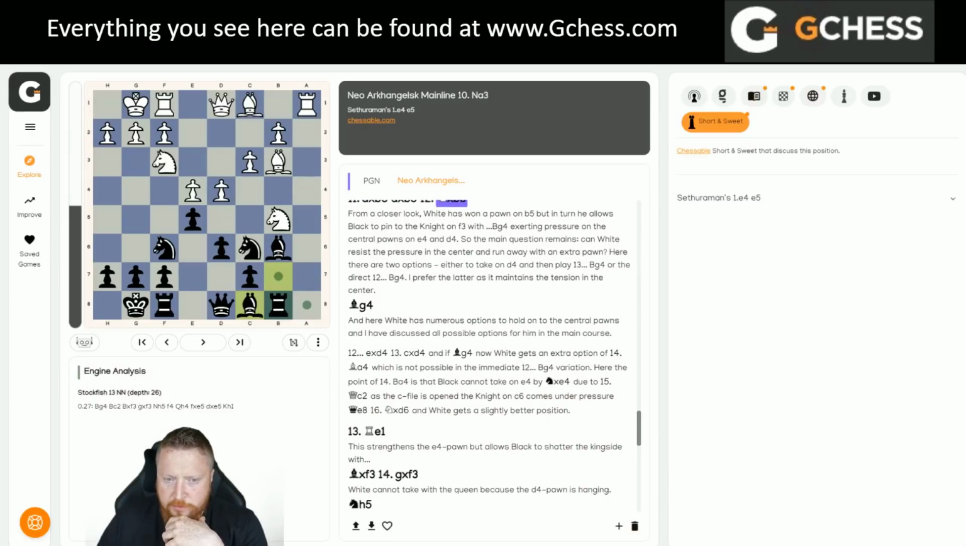So I see Sepharalman gives another variation, but I'm just going to stick with one line. I don't want to get overwhelmed by learning lots of different side lines. Bishop g4. And okay, we're going to look at the other resources a bit later. Apparently there's a video on this with Danny King as well. I might do that later. And white now has various ways to keep the pawn center instead.